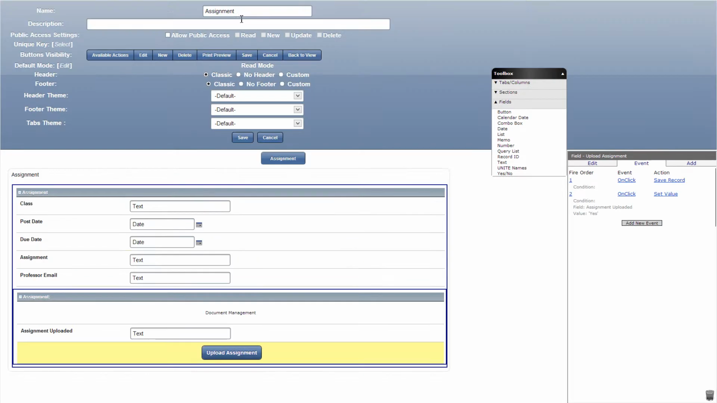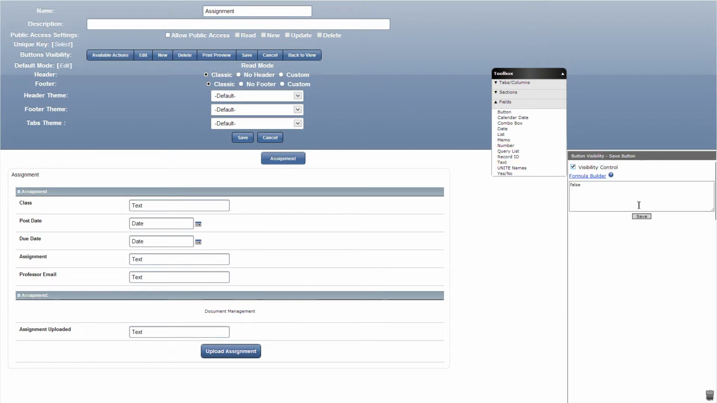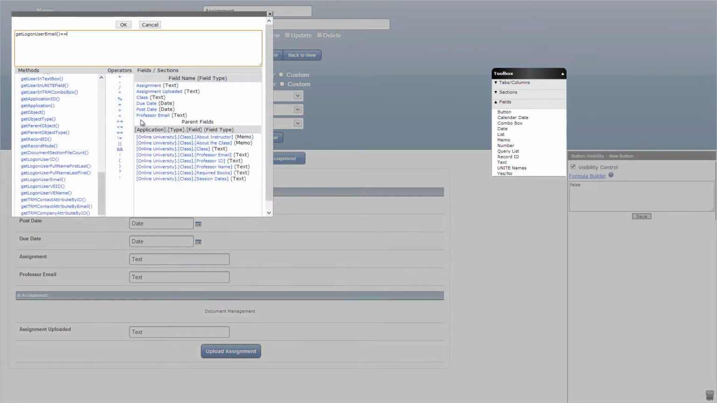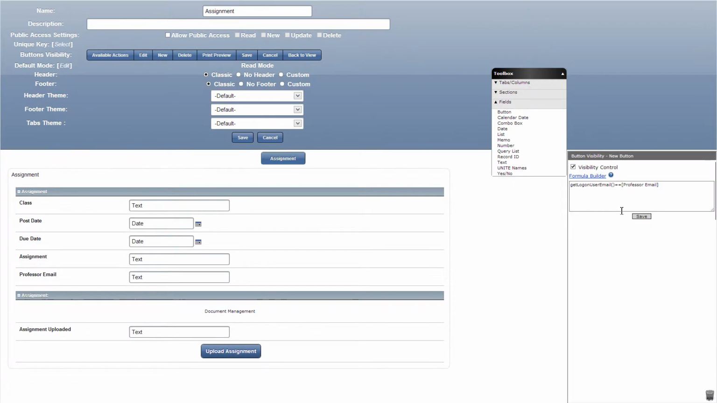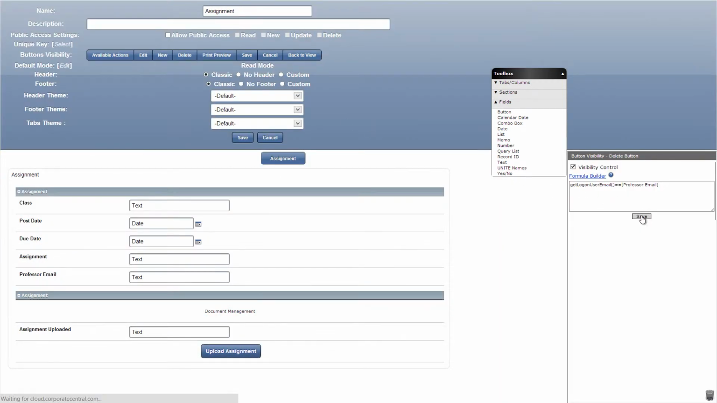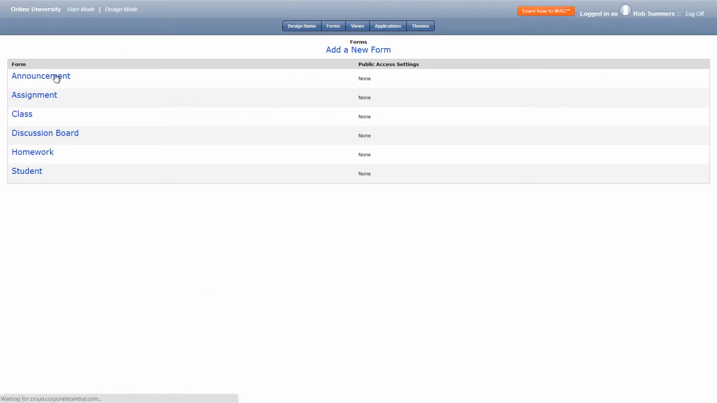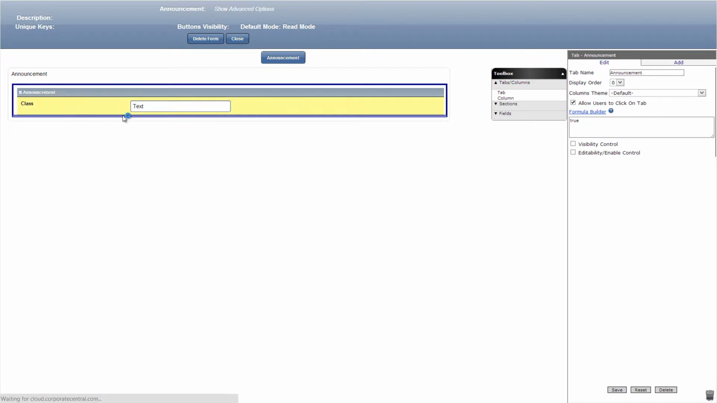We'll then click Show Advanced Options at the top to set the Edit and Save buttons to false and the New and Delete buttons to the following formula. Let's then close out and go to the announcement form, where we'll start by adding a calculated formula to the class field.